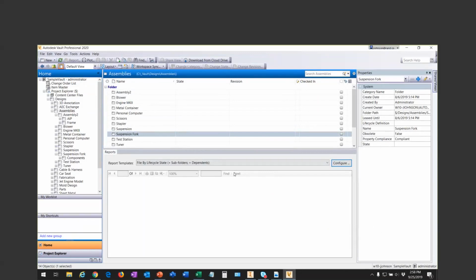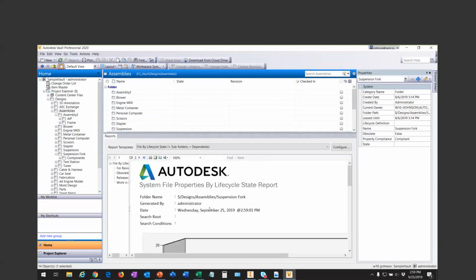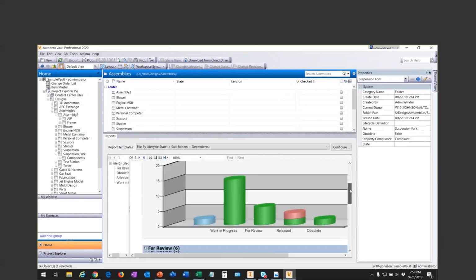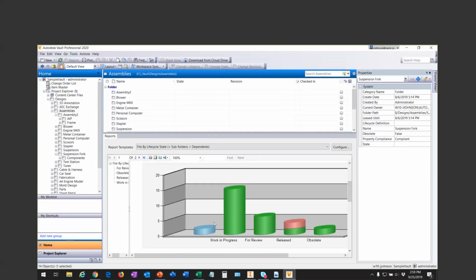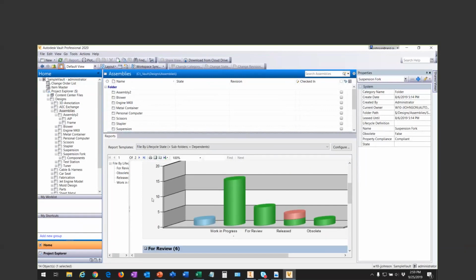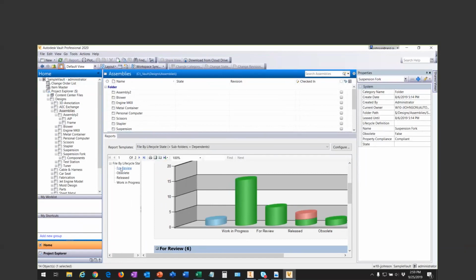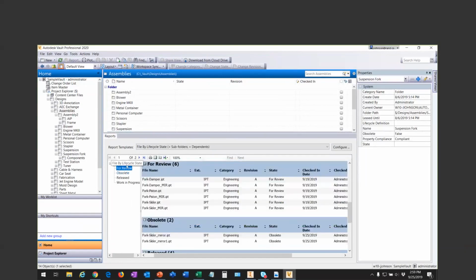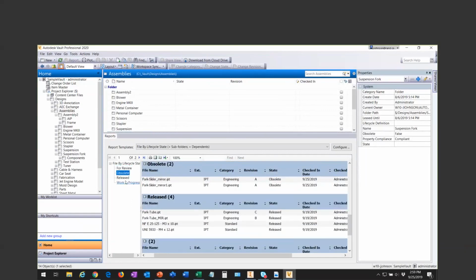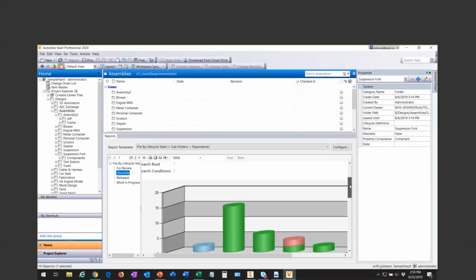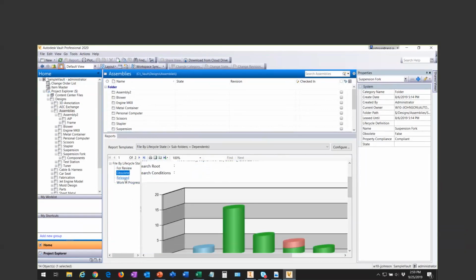So it goes in and generates the report based on that criteria. And we can scroll down here and get a nice little visual cue of what states everything's in, how many files are in there. Over here on the left-hand side are the different states. So if you wanted to see just what's for review, you'd be able to come in and click on that, maybe just seeing the obsolete stuff. Again, this is all just part of the same report. We're just clicking on different sections here.